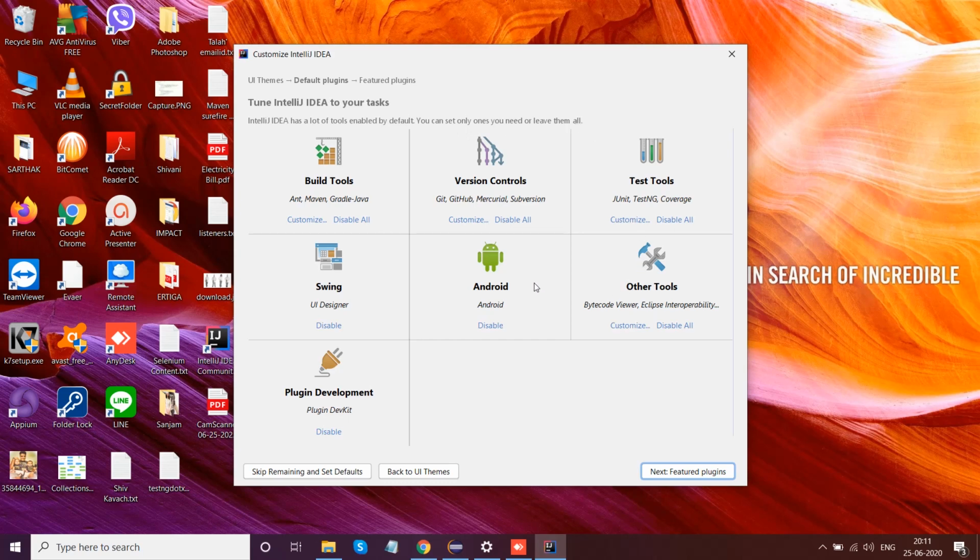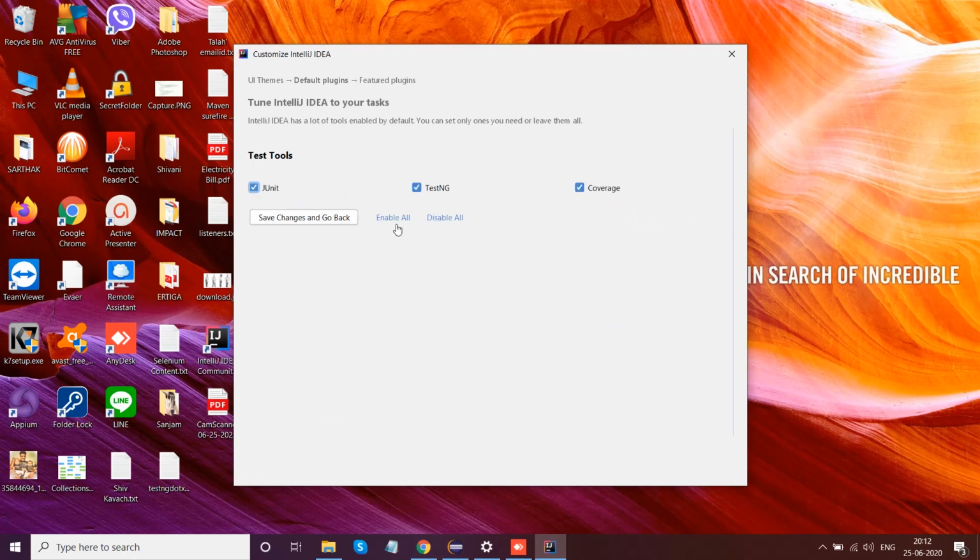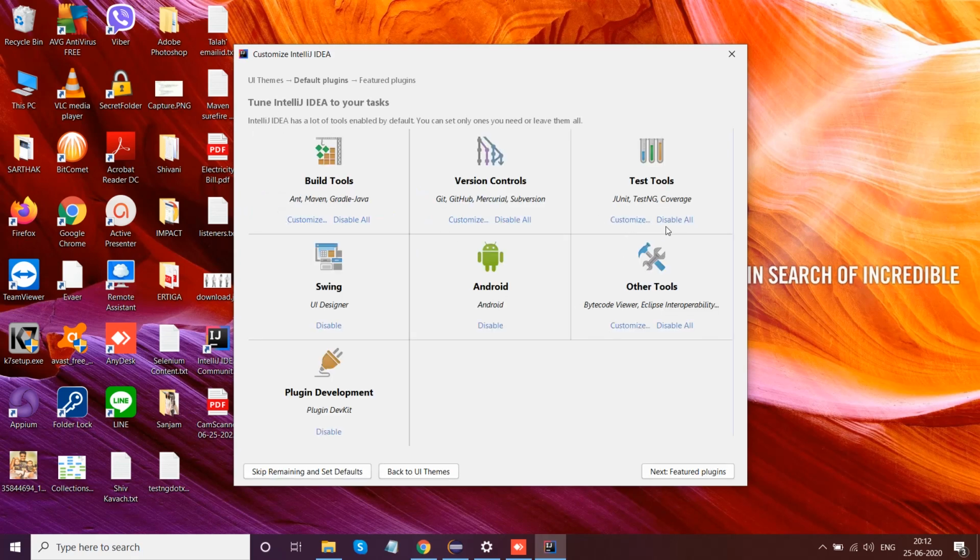So see, I tend to use Maven tools. I tend to use GitHub and all, and so let me select something. Or I'll just click on test tools. Let's say JUnit test engine coverage. I'll click on customize. Okay, enable all. Everything is enabled. So everything is in an enabled state right now.